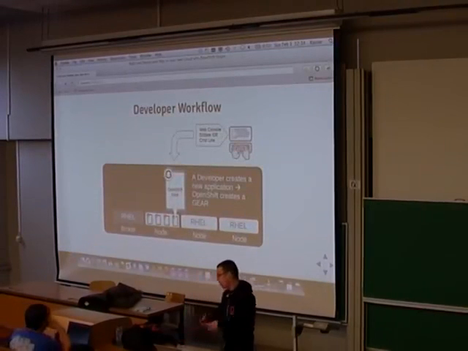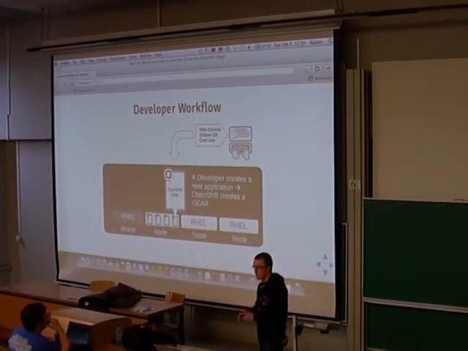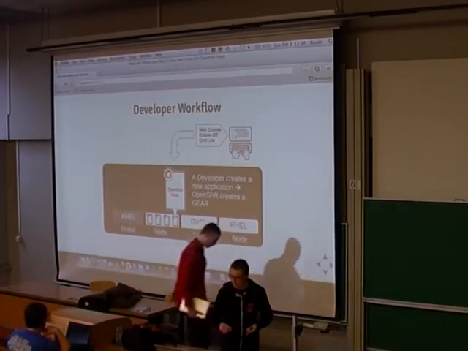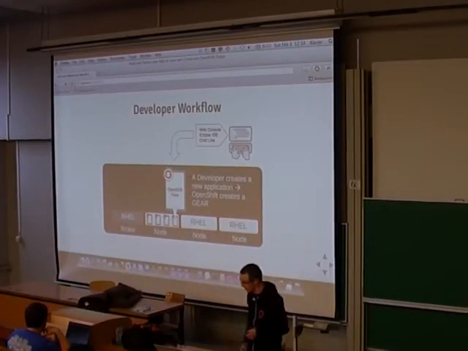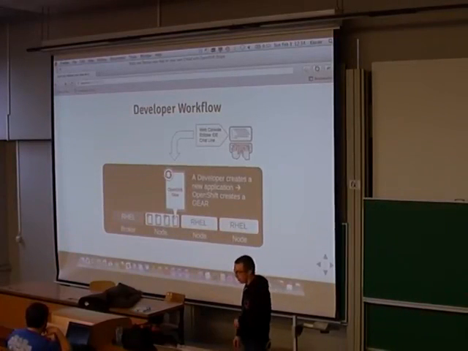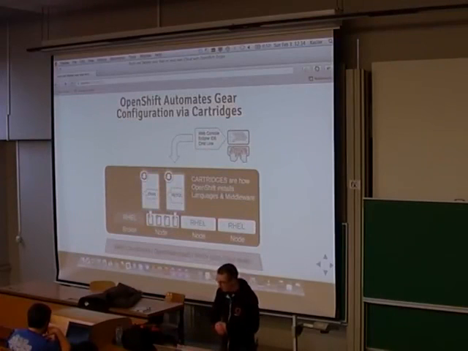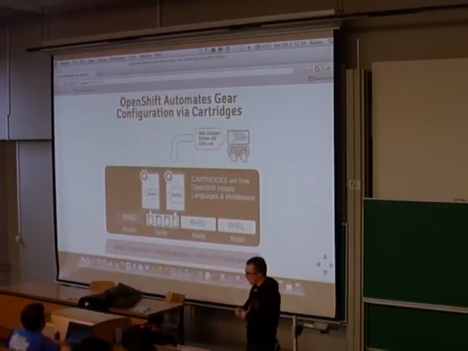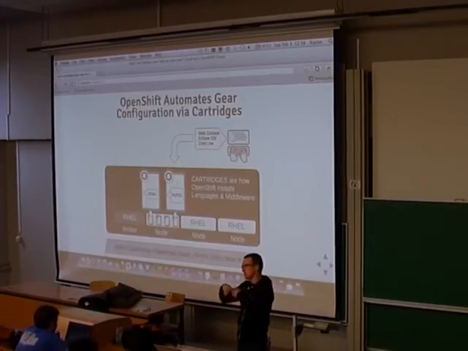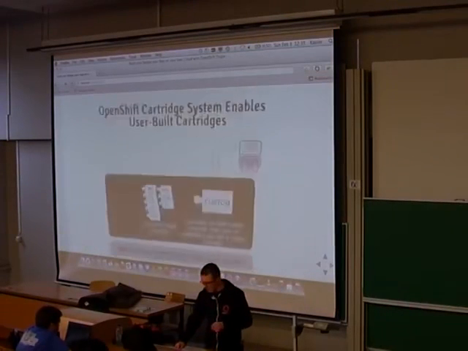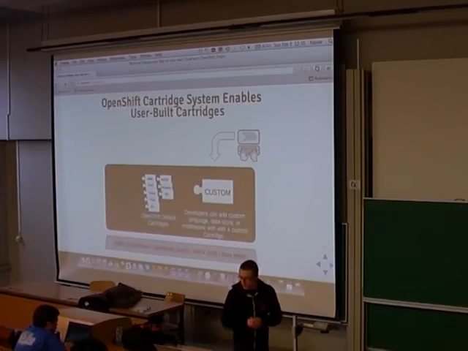Then, as a user or as a developer, you're going to use your favorite tooling, which can be the web console, some Eclipse tooling, like JBoss Tools, some command line tooling. And you're going to call the broker and ask it to create an application for you and to configure it. And so we have this concept of cartridge. The cartridge basically gives you the type of application you want to run. And it's going to define the language in the middle one. So there are many types of cartridges you can get.